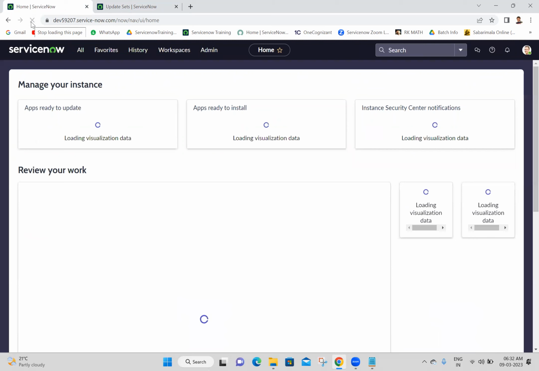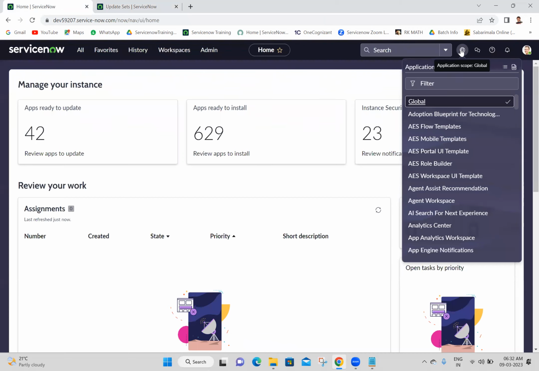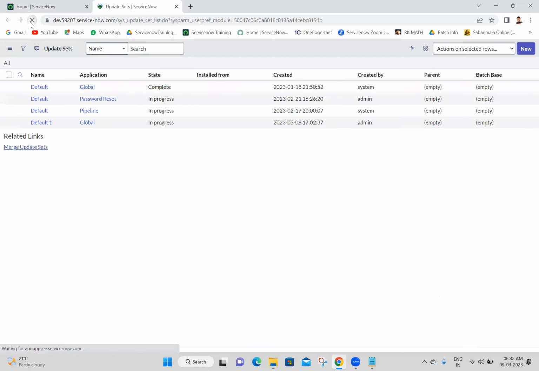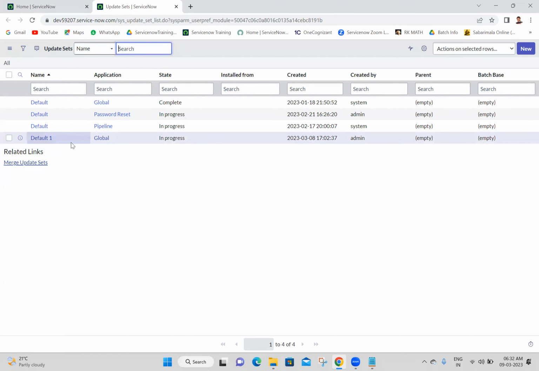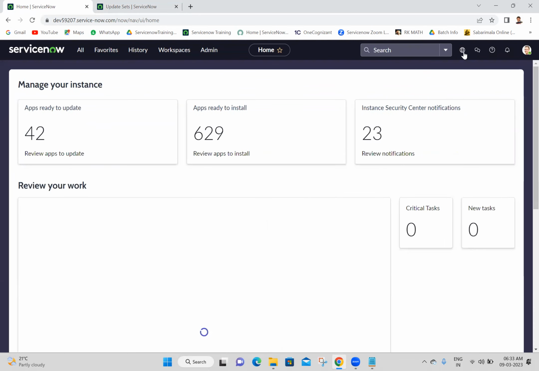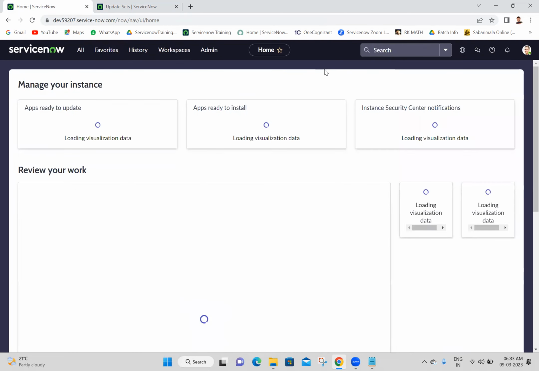I'm refreshing this page. So is it created or not? You can see. Have we created any update set here as of now? No, we haven't created. It is automatically created, one default one update set, and it is our current update set now. It is not showing here yet. Maybe it will take time, and it will show in the current update sets.